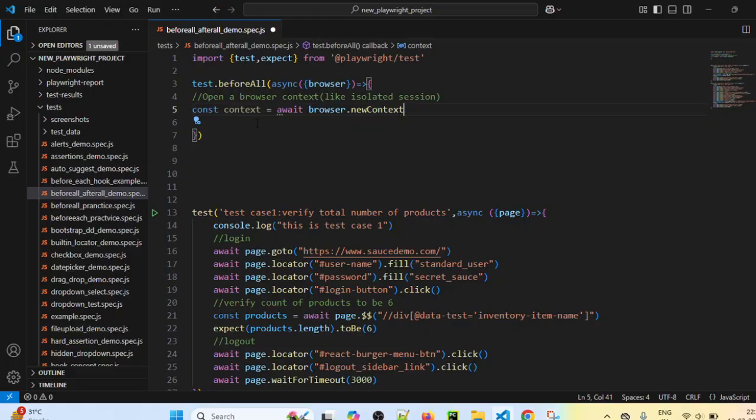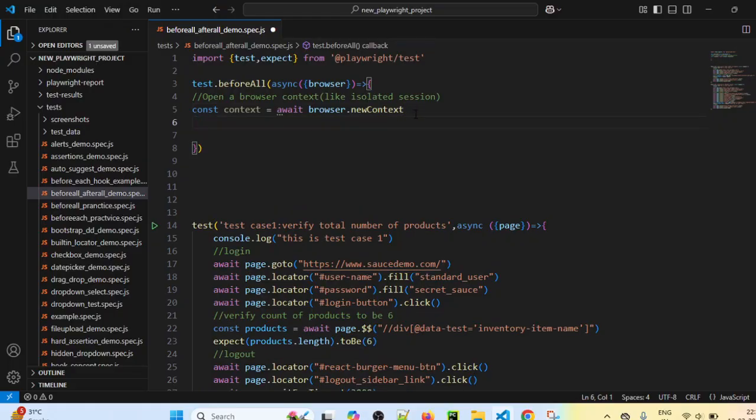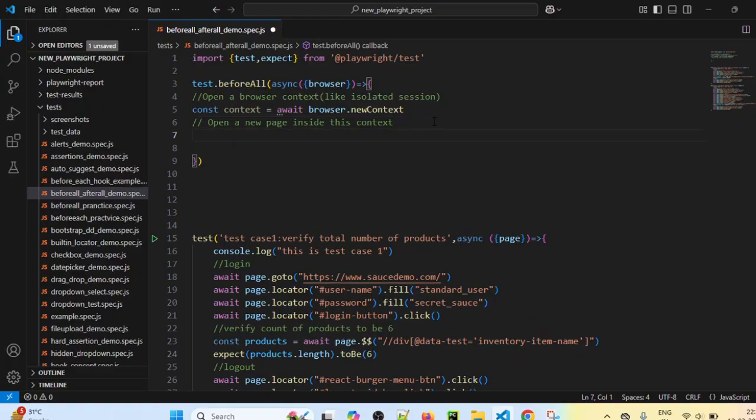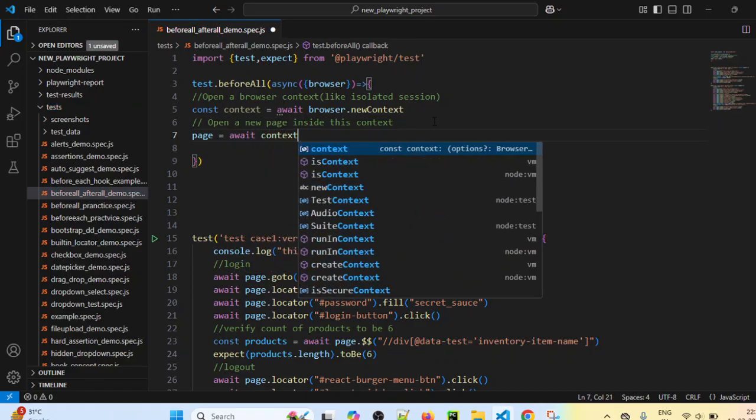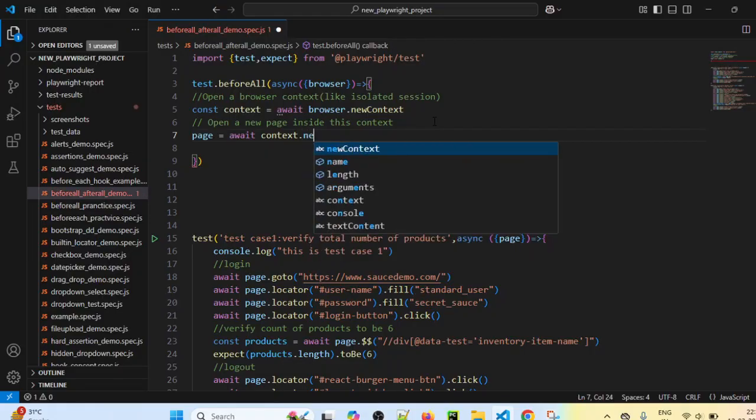So now we have passed the browser fixture, and we have created the context as well. Now we can open a new page. We can create a new page inside this context. For that, what is the syntax? We have to use page equal to await context.newPage.